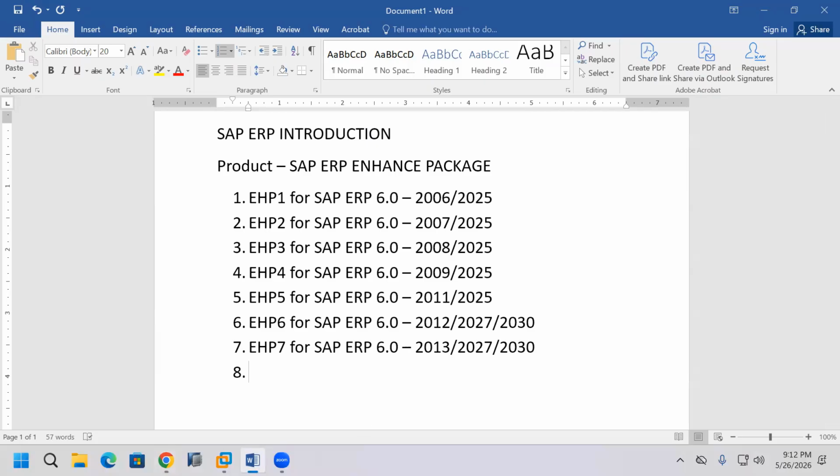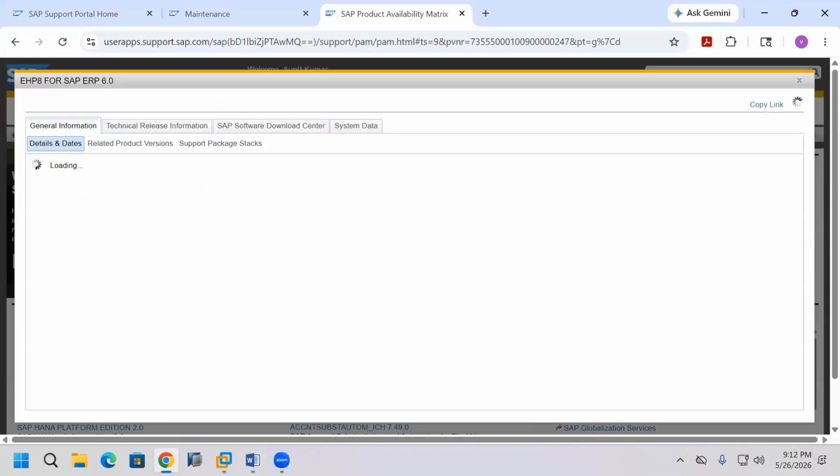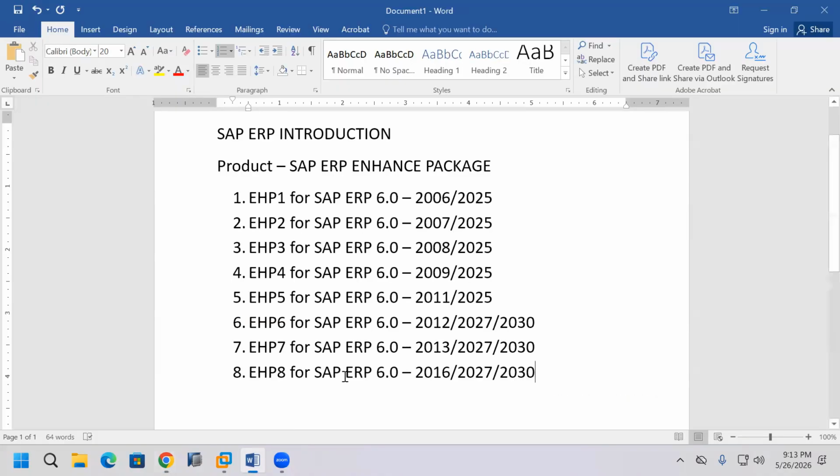Now the latest and final version. The last version in the SAP ERP enhancement package is EHP8 for SAP ERP 6.0. This is the last version only. In 2016 it was released, 2027, 2030.